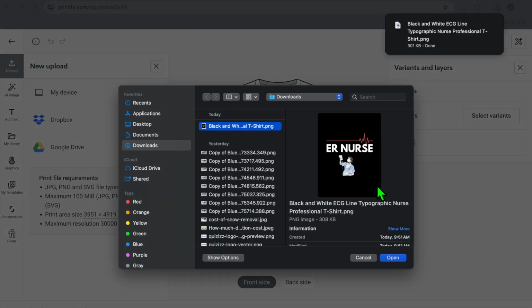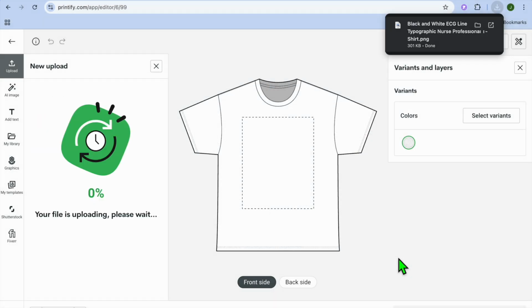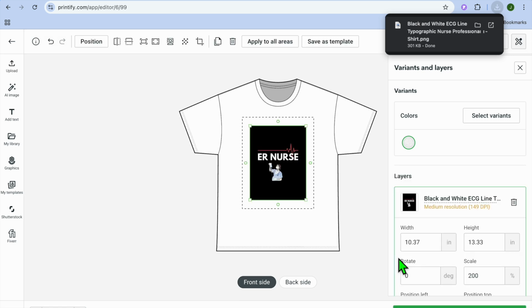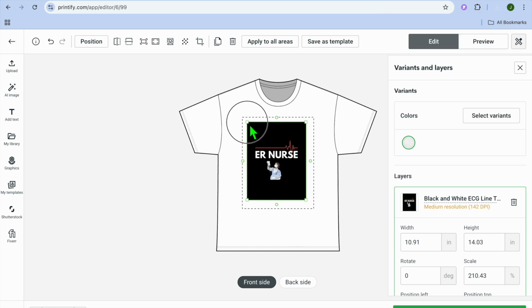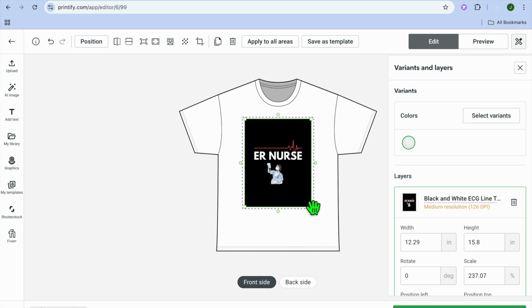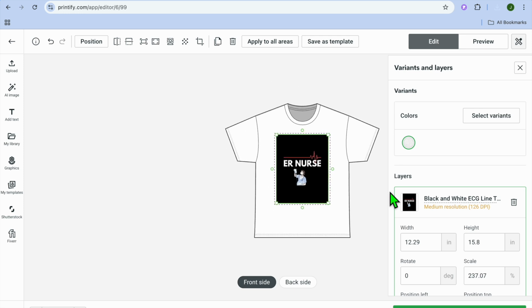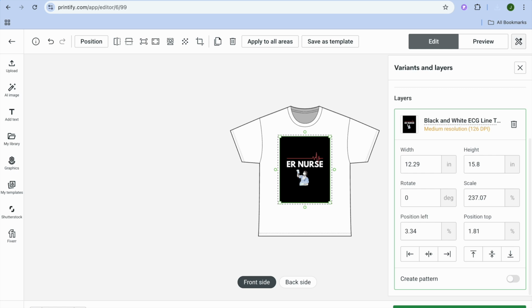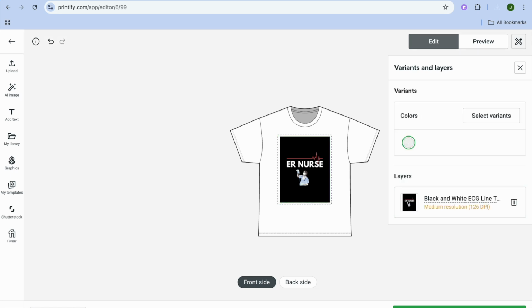Then from there, we're going to select our design, then tap on Open. And you can see our design is being added right there. Then you can also pull on the end to adjust the size if you want. So we could do that. Once it is to your liking, you can scroll down and from there you can tap on Save Product.